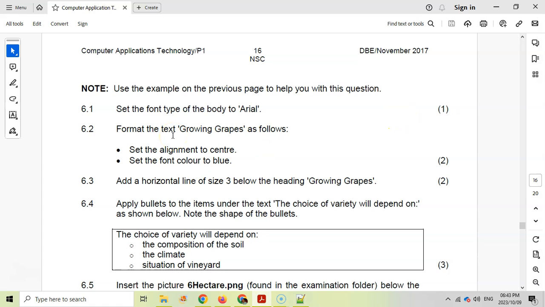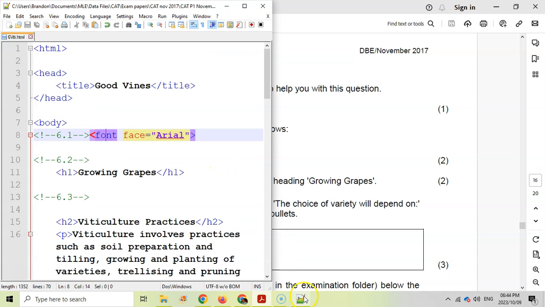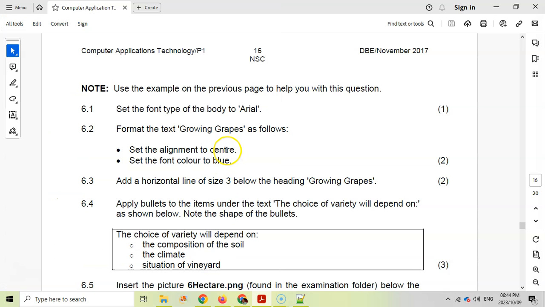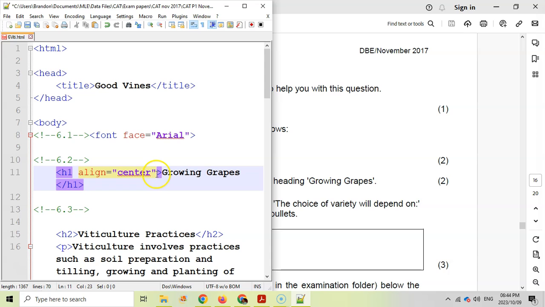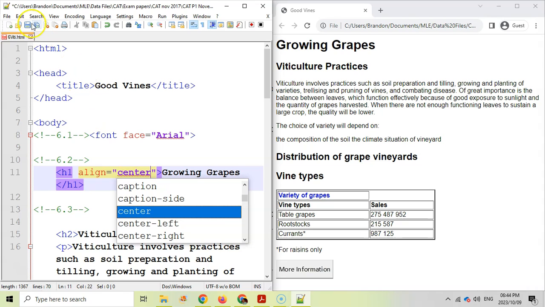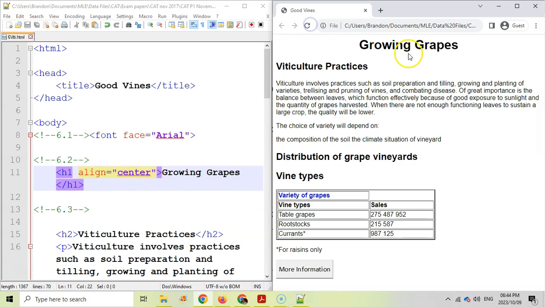Format the text growing grapes as follows. It must be aligned to center and the font color must be blue. That must be changed, so we're going to align it to the center. So align equals center. That is another attribute that we are changing. Now you notice that they type center like that. But if I come over here and type in RE, you'll notice that might not work. So let's try it actually. I click refresh, and you see nothing happened. If I type this ER and then save it, because it's American spelling, you'll see that it does work.